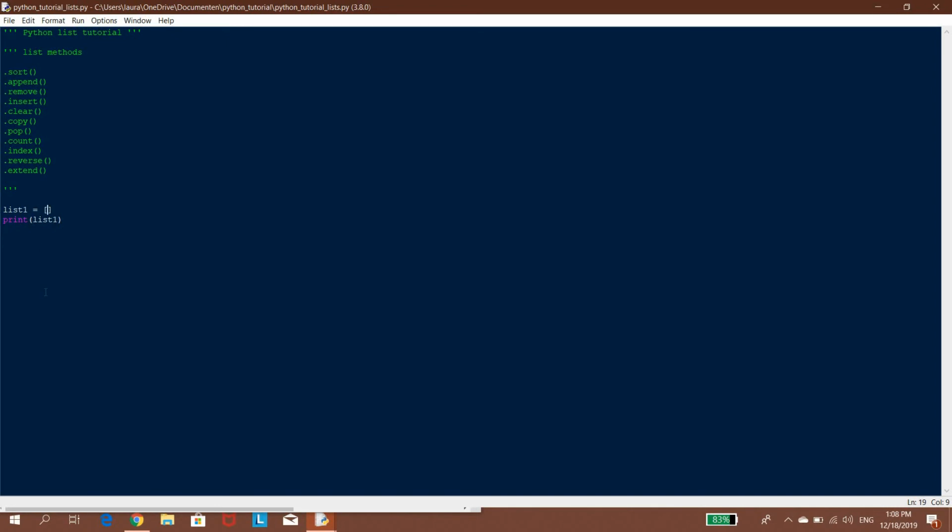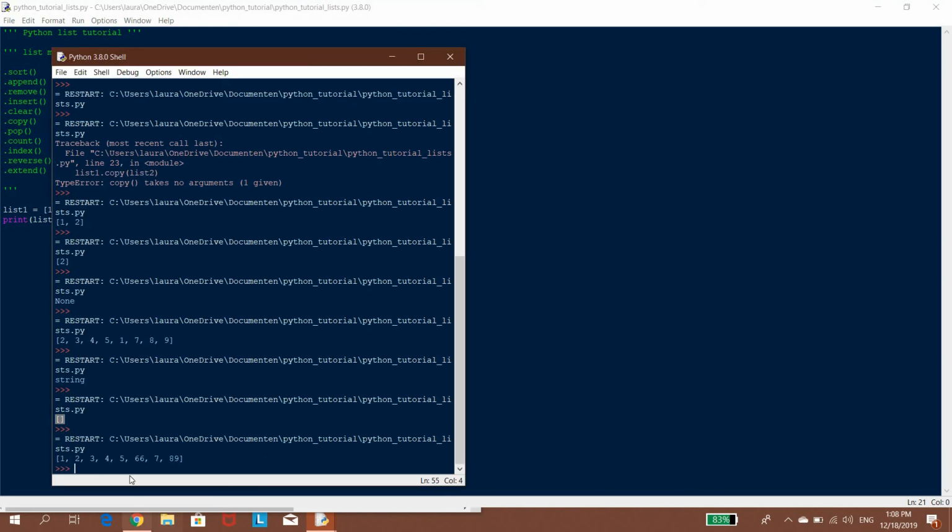So let's populate this with some data. Okay, let's give it some info here. And now we're going to print it again. Now you can see that these values are inside of this list. This sequence of numbers is in there.